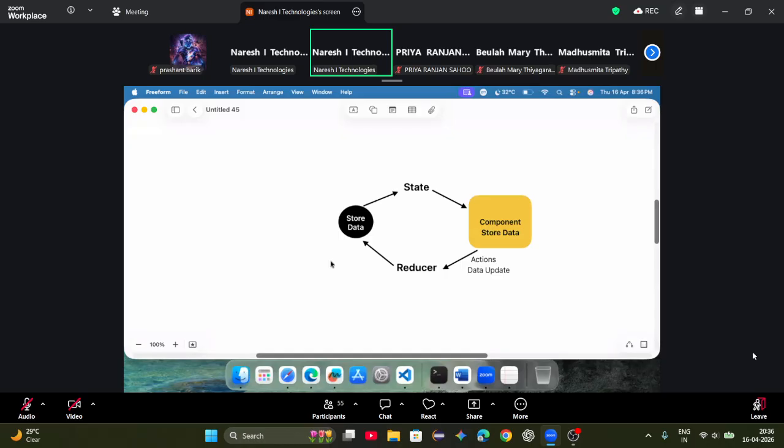That means this cycle will repeat. You will get the data from the store, you will make some changes, and it will update into the store. For example, you are watching a video. Currently there is one like on the video. You are watching the video in your component, and you like it one more time. Then that like is updated into the store. Previously it had one like, now it has two likes. It is updated in the global store.